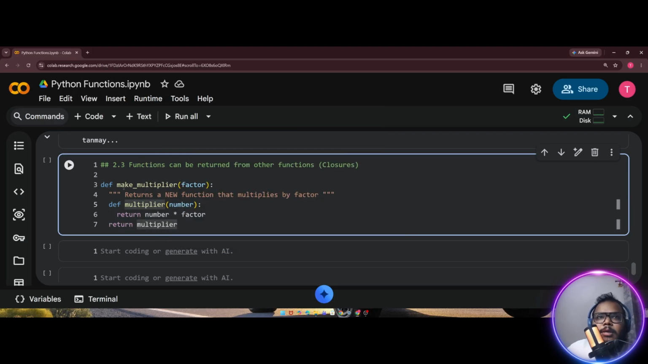So what I'm doing here, this is one function called make_multiplier. This function has another function inside it called multiplier, and it takes one input, and this input uses the parent function's input also. So make_multiplier is the parent function, multiplier is the child function, right? In this hierarchy, multiplier is inside the parent make_multiplier function, and make_multiplier returns the child function called multiplier.